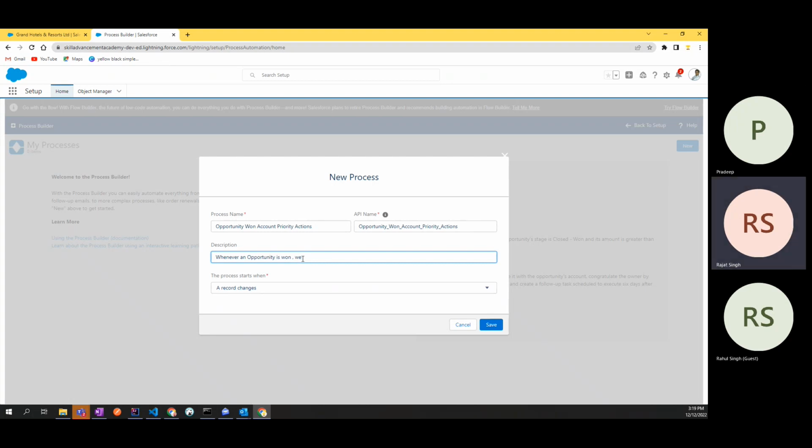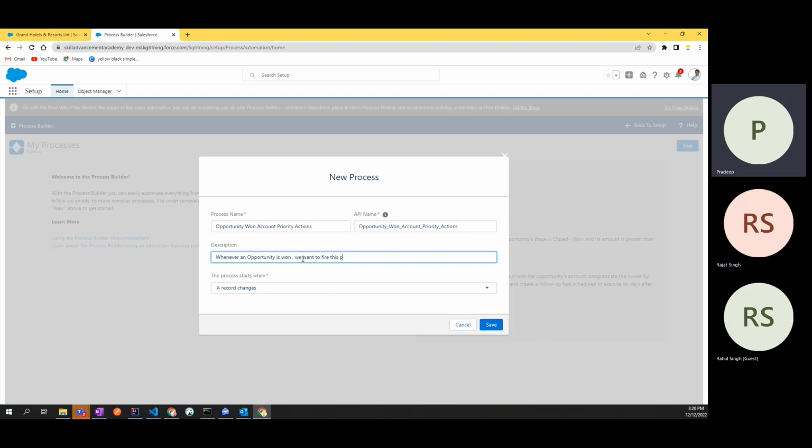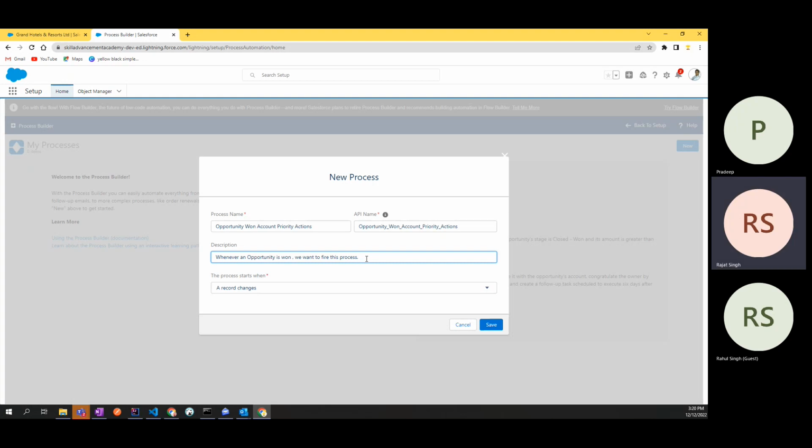So whenever an opportunity is won, we want to fire this process. So what is our goal? My goal is actually that, on an opportunity, whenever it gets changed, we want to do something.